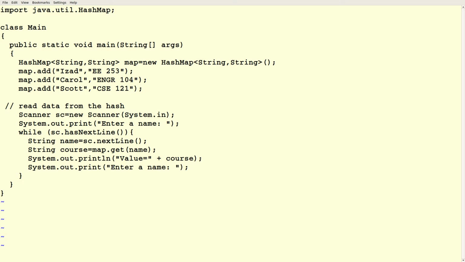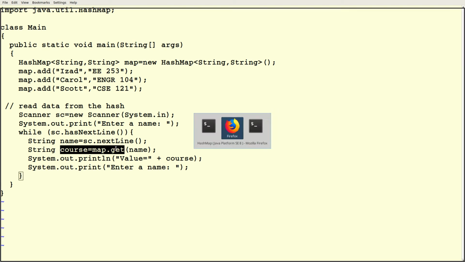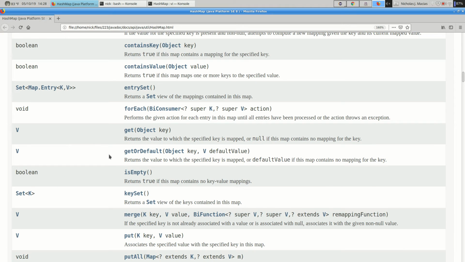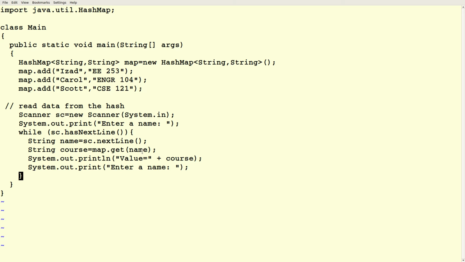You don't do a hashmap or hash.get. I do a map.get where I say string course equals. Is that a function within the hash? Oh, map is a hash map. Map is a hash map, and hash map should have a get, which will take a key, whatever type of object our key is, which is a string. So that should be good.